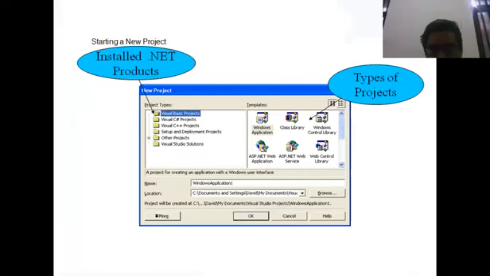So you can make Windows applications here, class libraries, Windows control library. If you want to make a Windows application, you will use this. If you want to make a web application, you will use this ASP.NET web application. If you want to make some web services, then you will have to use ASP.NET web services. If you want to make some web control libraries, then you will use this. So this is the type of project you can make. Here if you choose Windows, it's a Windows application.